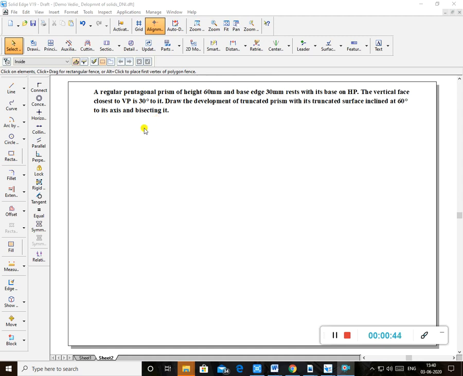Now, the regular pentagonal prism, what is the height? Its height is 60. What is the base edge? The length is 30 mm. It is resting on HP with its base, so that means it is resting on the pentagonal base. Okay. I hope you can imagine the pentagonal prism.